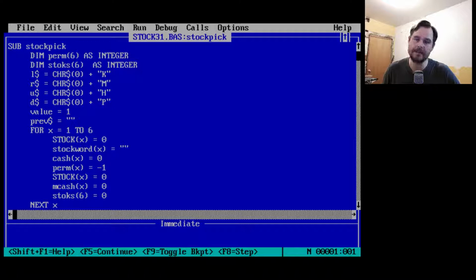L, R, up and down, like in other programs and games that I made, I always used the dual character string to use the arrow keys. I don't think R and L are actually used for anything, so I must have just copied and pasted this from another program. Value equals 1 because, well, why not? Previous is empty, I guess, because we haven't done anything yet. And here we are going to initialize everything.